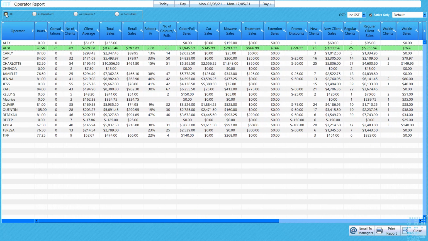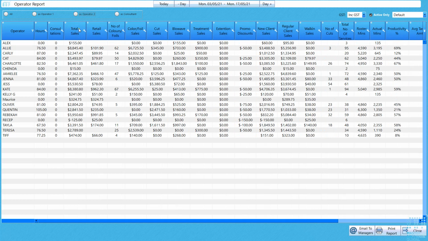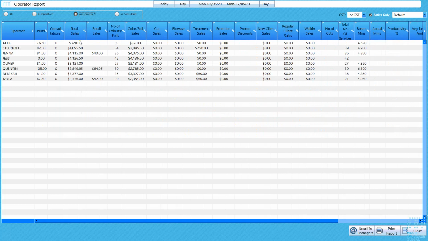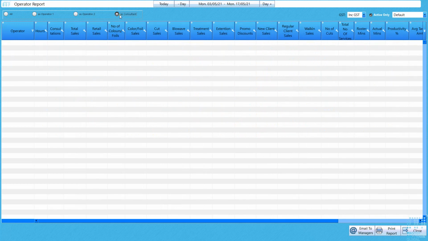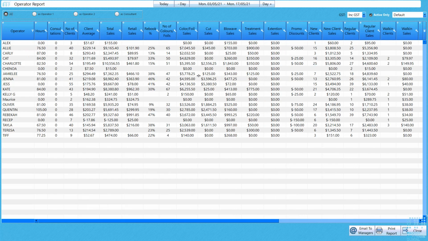You've got your filters. This is if you've got it as all. That's if you use operator 1. Now some salons do actually split, so this will be the stats as operator 2. And if locations are using the consultant feature, that'll give you a list of what the figures are for that operator when they're listed as a consultant. The default is set to all.